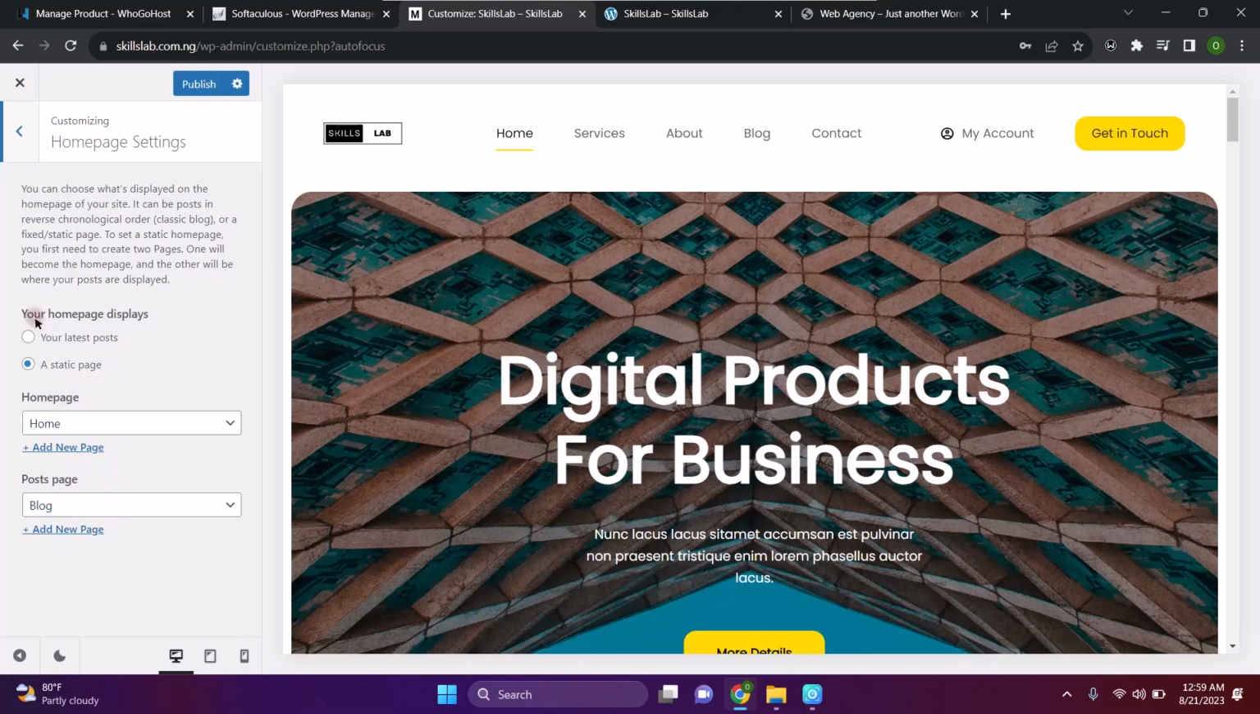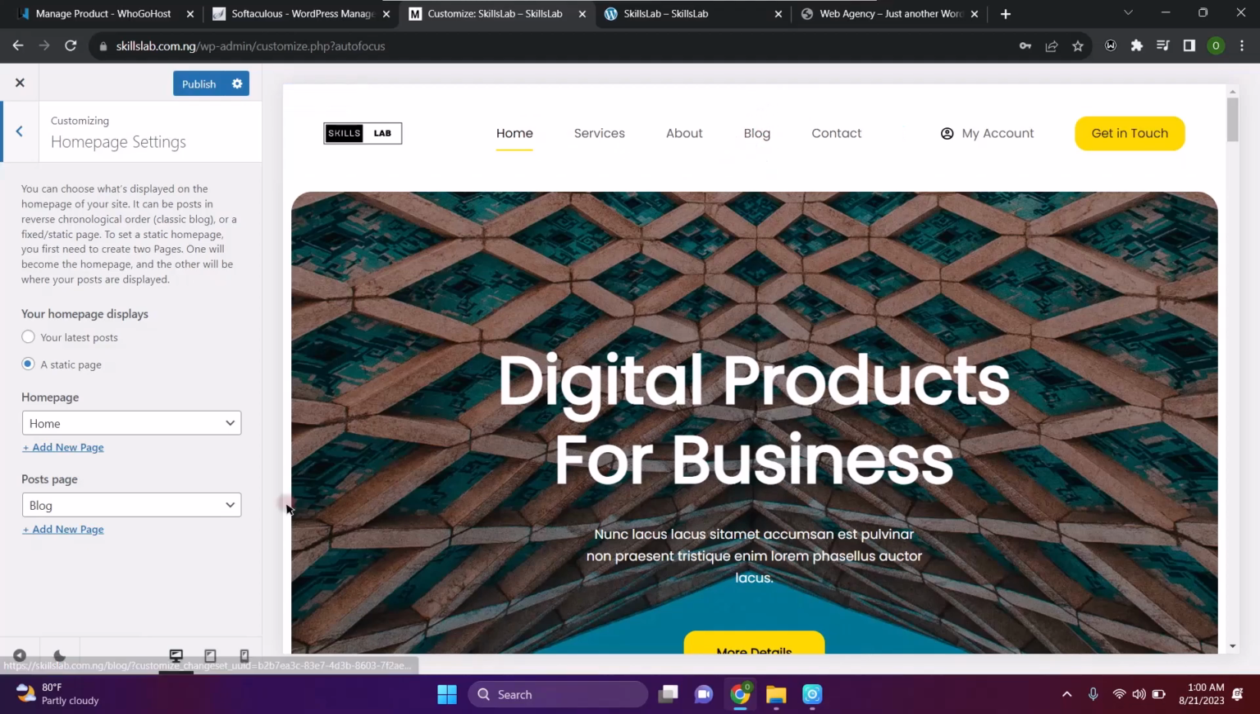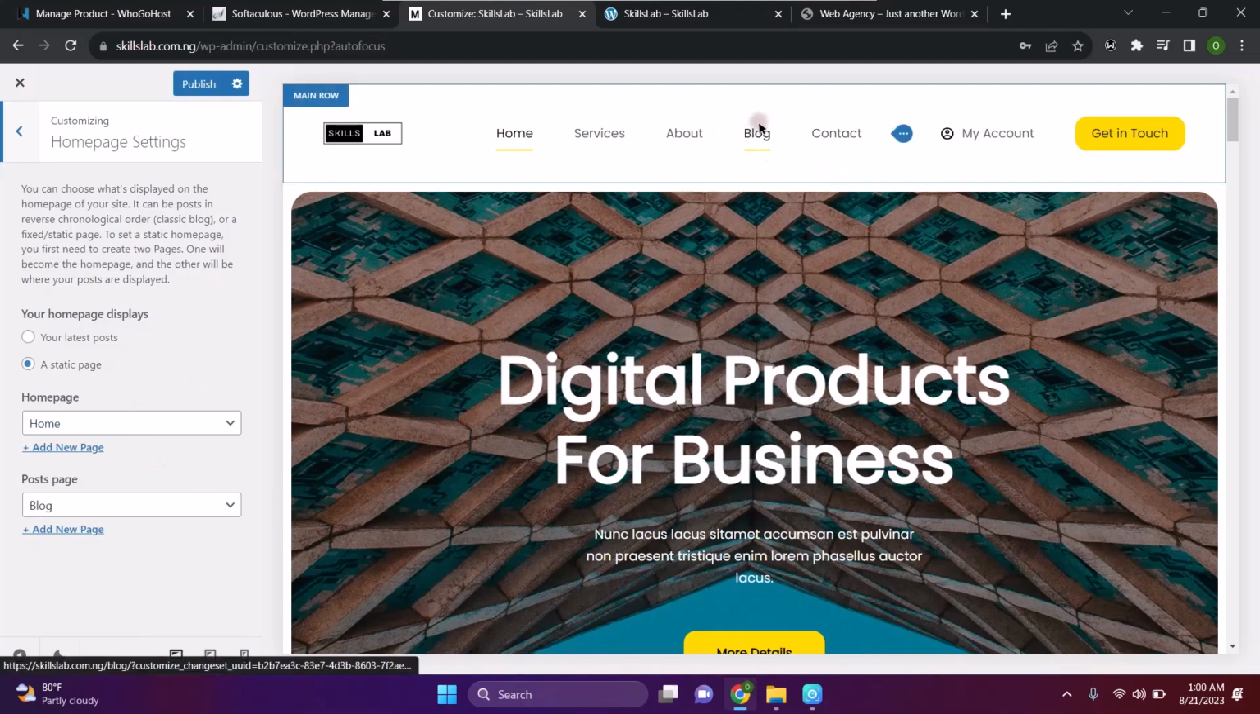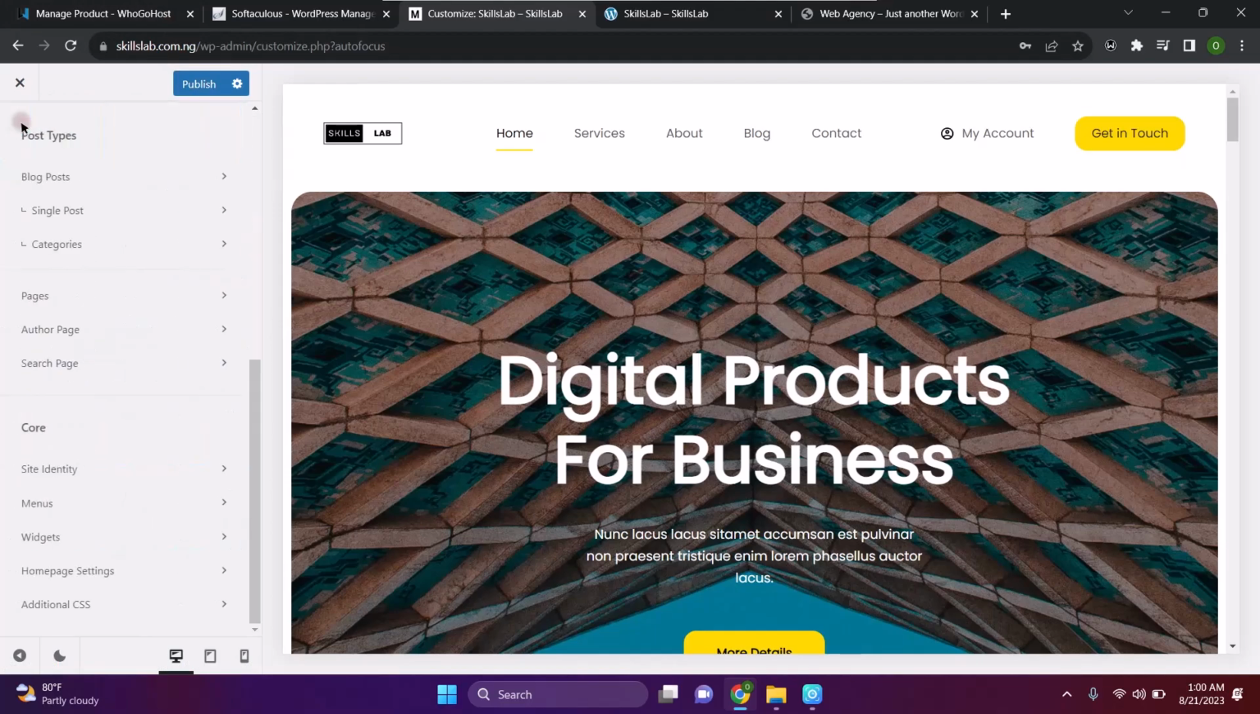So our home page is going to be a static page. Then the blog page will remain blog. This is home page, and this is blog post page. This is where all your posts will show up inside this blog. So now I leave it this way. Let me just go back. Now that is about customization.